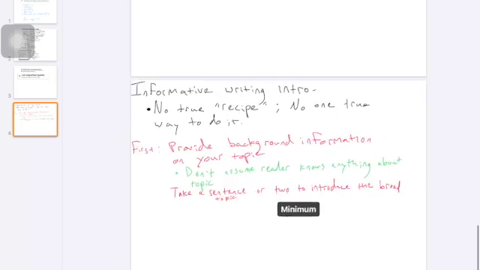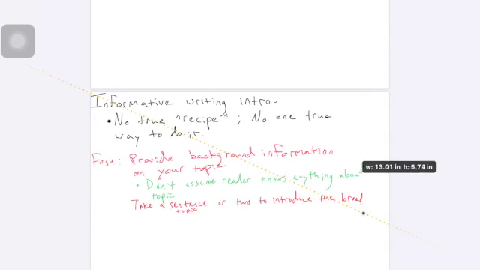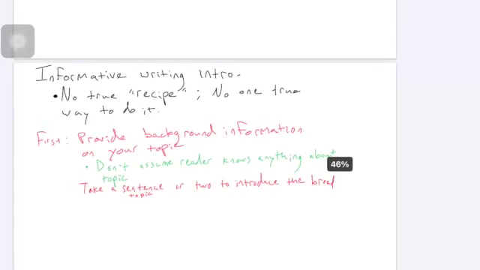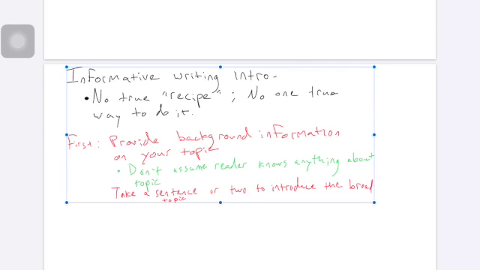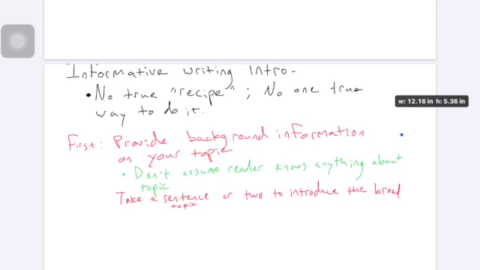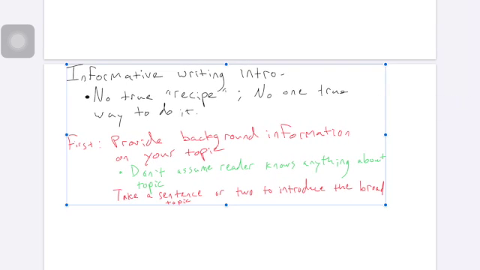All right. So, informative writing intro. No true recipe, no one true way to do it. First, you need to provide background information on your topic. Don't assume the reader knows anything about your topic. You're going to take a sentence or two to introduce the broad topic. Okay? And then you want to identify your narrow topic after that.